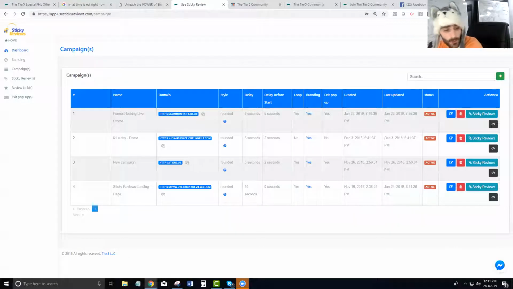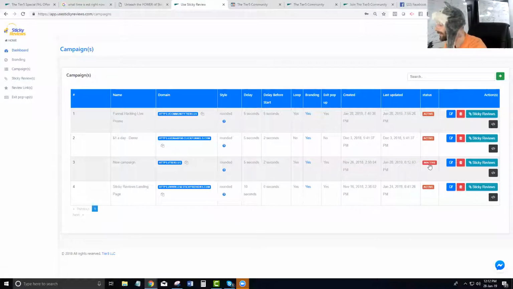So just a very few other things I want to mention to you. If you go to your campaigns at any time, you can make them inactive just by clicking on this link right here. You can just click on that link and it will inactivate your campaign, all right?